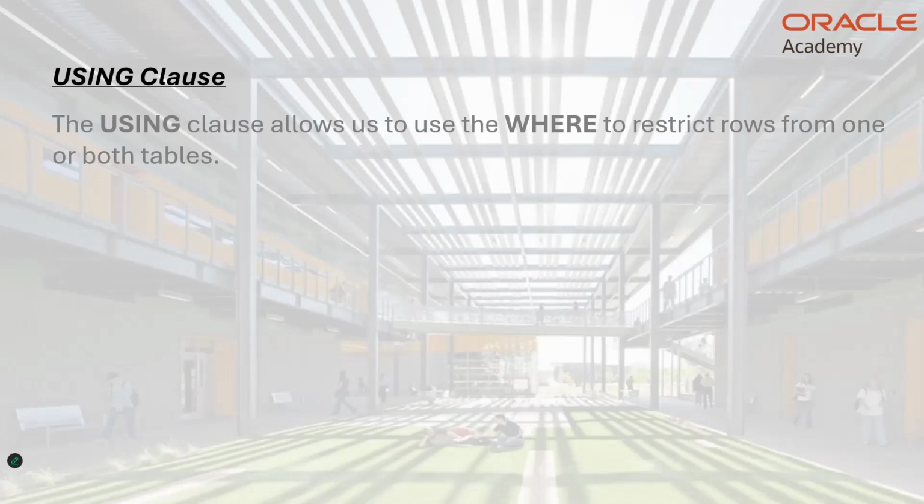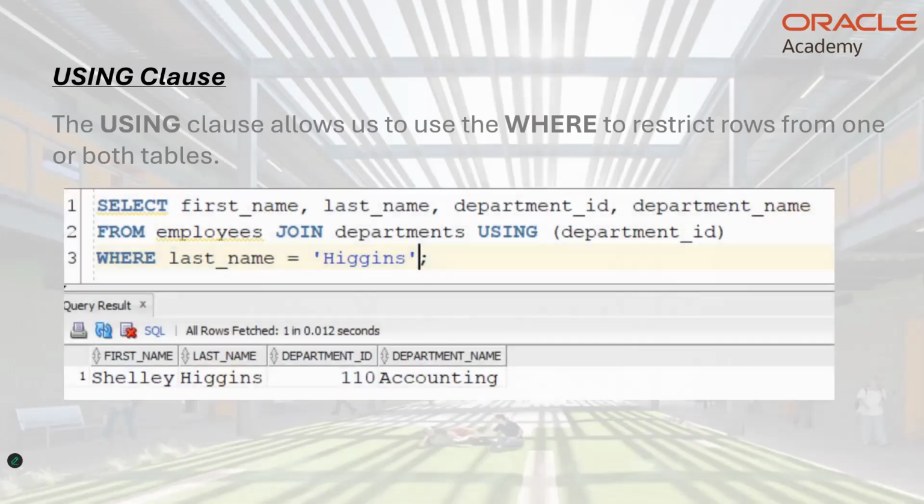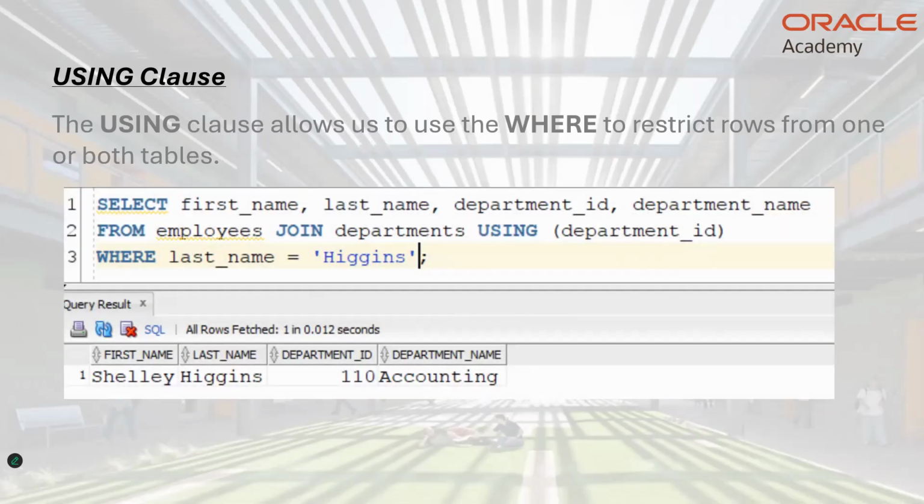The using clause allows us to use the where. So basically, you can add the where with using. If you look at this query, we're only looking for Shelley Higgins. Essentially, we run the same query we did before, and we add the where last name is equal to Higgins, and hence we get the one result. We know that Shelley is in the accounting department.